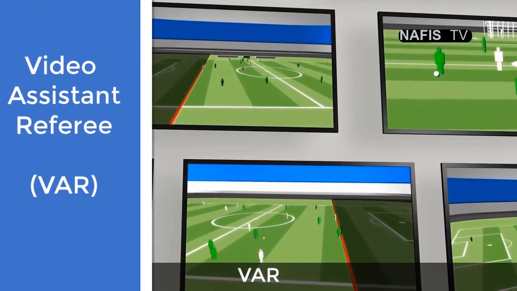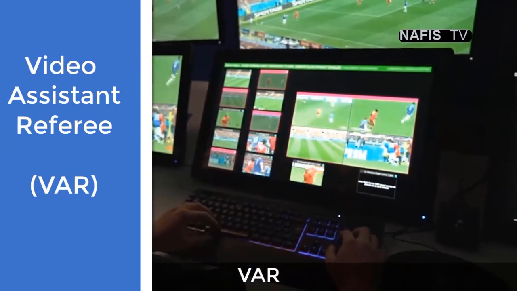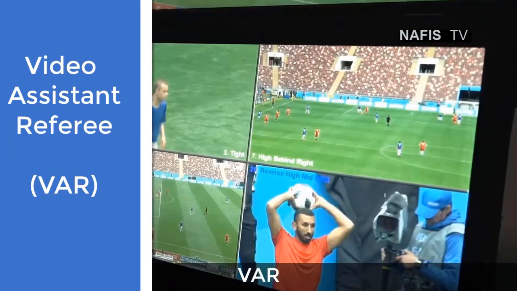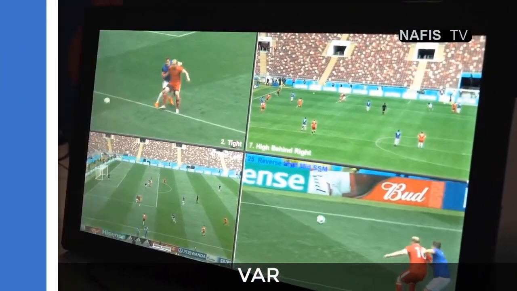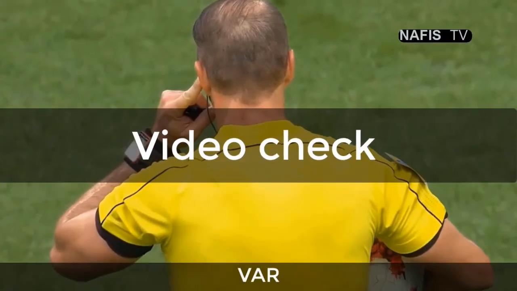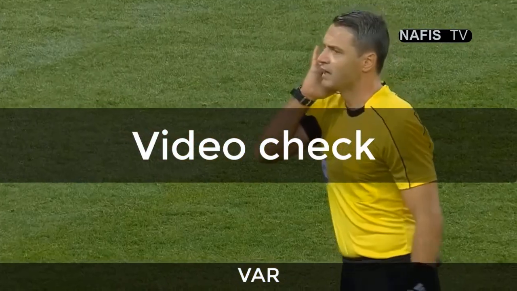Video assistant referee. In matches using video assistant referees, there must be a video operation room and at least one referee review area.